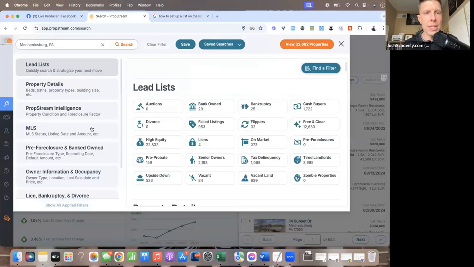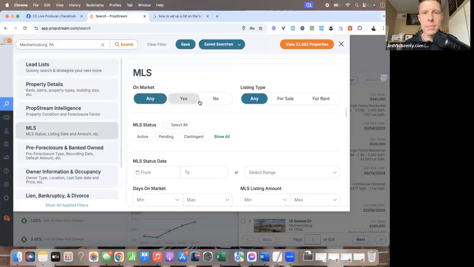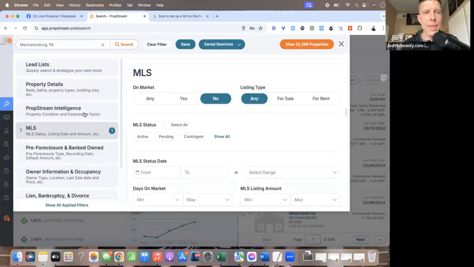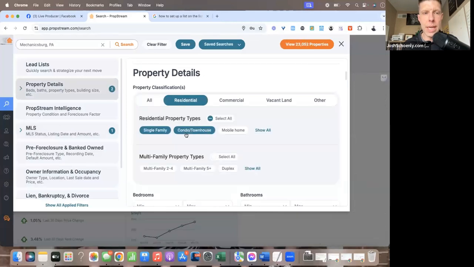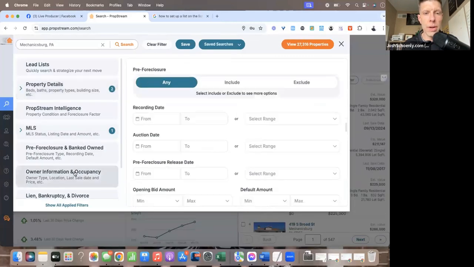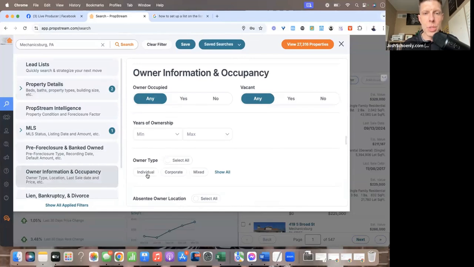First and foremost, MLS. We don't want them on the MLS. So no. Then I'm going to go to property details, and I'm going to choose residential, single family, condo. Then I'm going to go to owner information. I'm going to choose individually owned, and I'm going to choose a minimum of 3 years of home ownership.